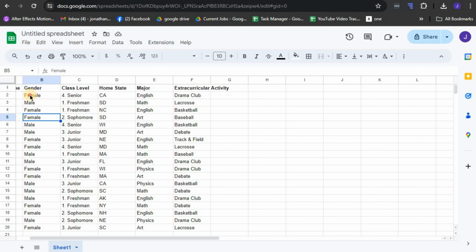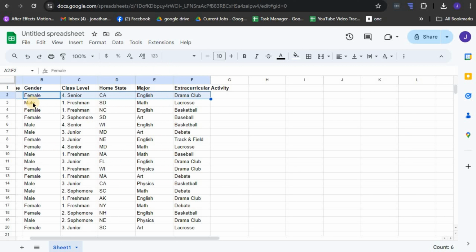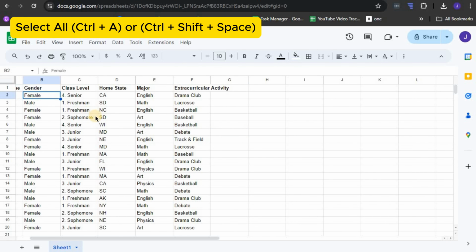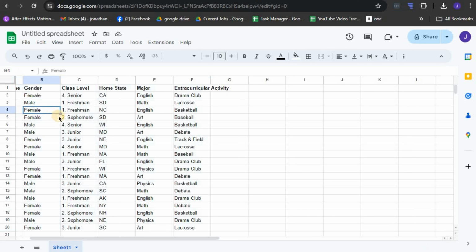To select the entirety of a row, simply press Shift plus space. The entire row is selected. Sometimes we need to select everything in the sheet. Instead of dragging the mouse all the way down and across, press Ctrl plus A or Ctrl plus Shift plus space. This instantly highlights everything in the sheet.